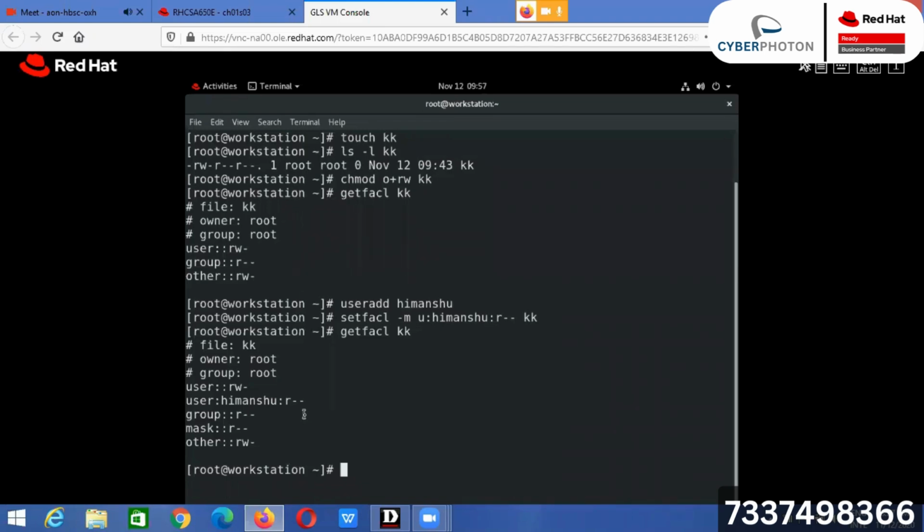Then the last column, other, will it exist or not? Yes, it will exist. Why? Because after that, if you add any other users, they should have this permission RW. Are you getting it? No, you have not got it. Listen.